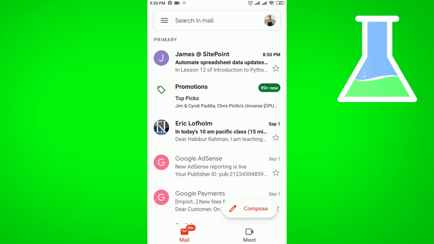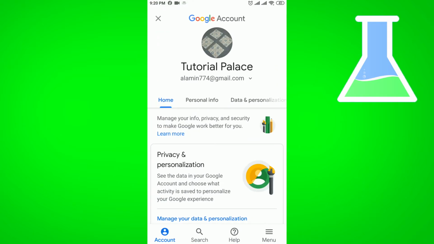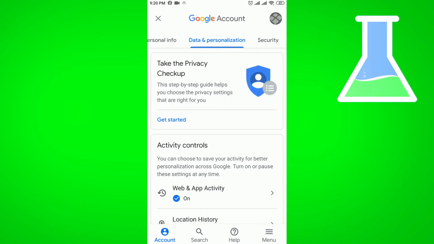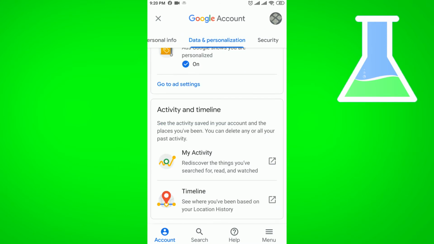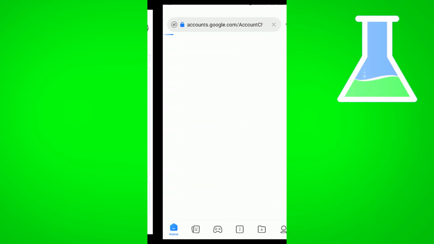So let's start. First of all, you have to open your Gmail account. From here, if you click on the top right side profile icon, then this option will come. From here you have to click on Manage your Google Account. Then from here you have to click on Data and Personalization. Then if you scroll down, you will see the My Activity option, so you have to click on My Activity.